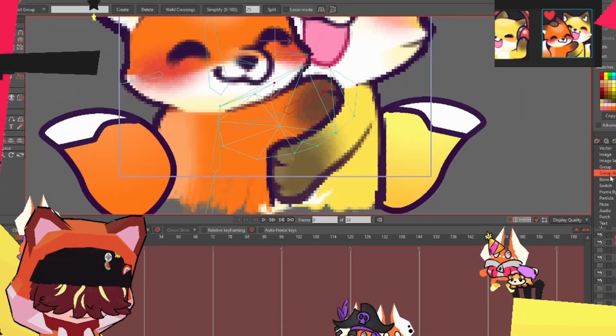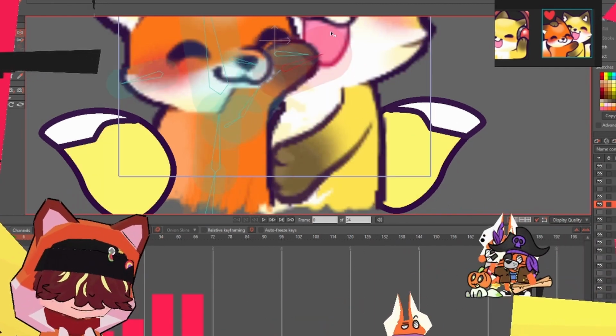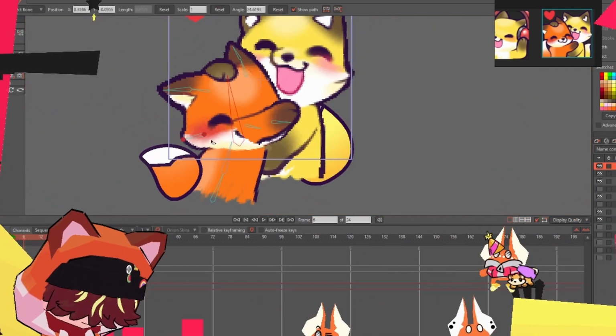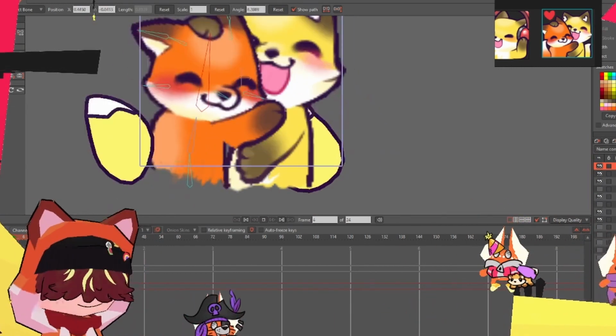After some more tweaking and making sure that everything works properly, I finally felt happy with how the orange fox was rigged up. So now it's time to animate, I guess.